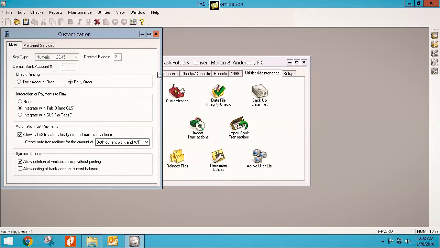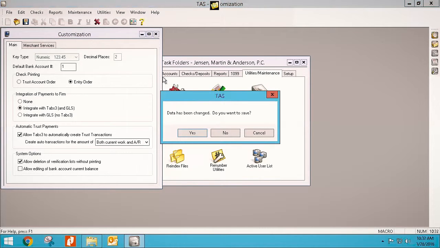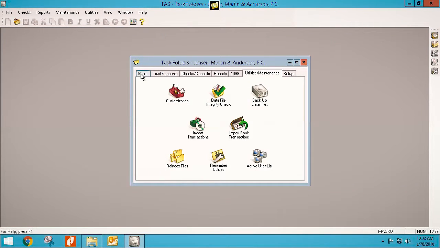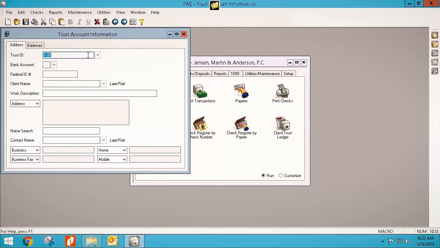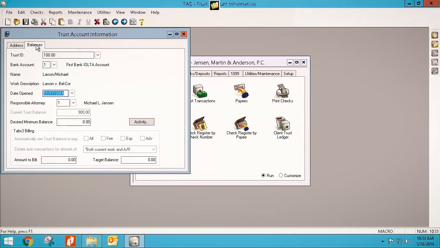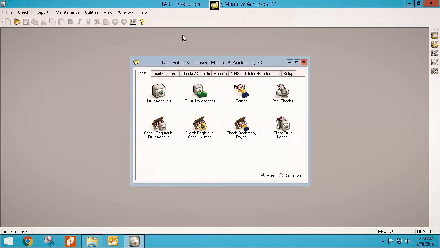Now, we then have to turn it on to say which trust accounts we're going to let have those functions. So I'm going to say yes, that we'll keep that. And then we're going to go into the trust account transactions. In any of the trust accounts that we have, we'll look at Michael Larson. On the balance tab, there's another place here that you can say that you want to automatically use the trust account balance to pay different things. You can set this up over here using the particular setting that you have per trust account. So that is underneath the individual trust account to set that automatic payment up.